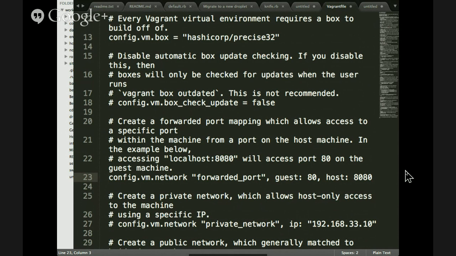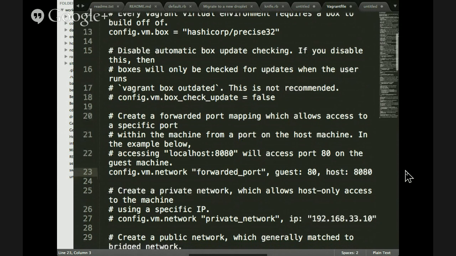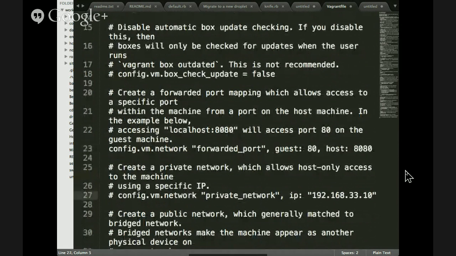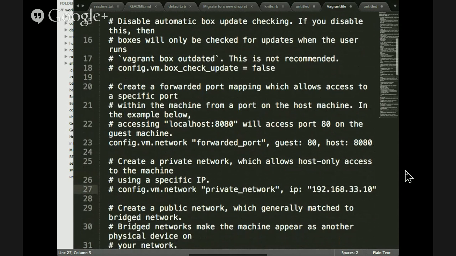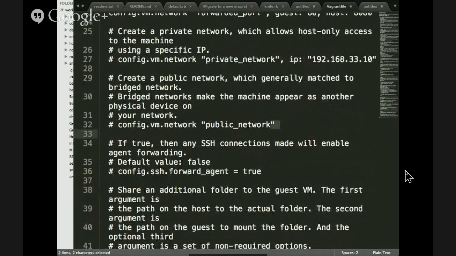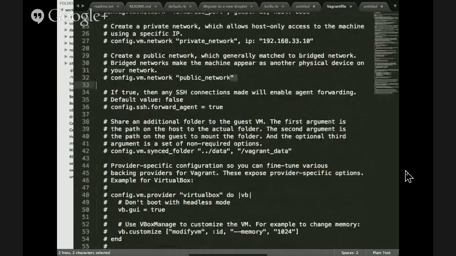You can specify a private network if you like, line number 27. We'll define a private network, and you can create an IP address and create a static IP for that machine and define all that. Similarly, you can also create a public network if you like. You can also enable SSH forwarding agents if you like, but right now we will not do that. We don't need to, as we just start off with this. The next thing is we get to create and configure a synchronized folder.